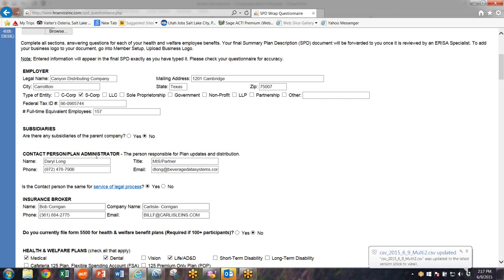And then up above is where you have the client or broker information. So right here, this is the client, the contact person or plan administrator. And then this is where the broker information is.